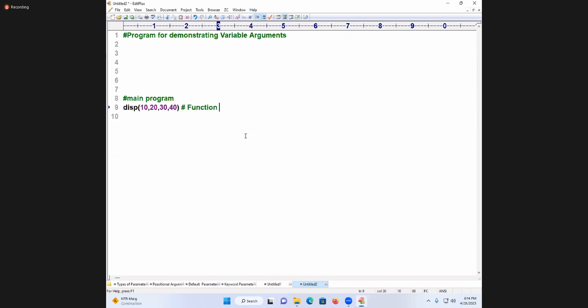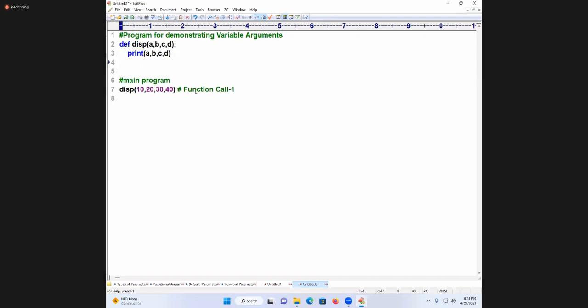Carefully watch it, students. Function call number 1. Is it necessary to define it or not? Necessary to define. How do you define it? def display of A, B, C, D, print of A, B, C, D. It is done. So this is function call number 1, and the corresponding function definition 1 is also done.